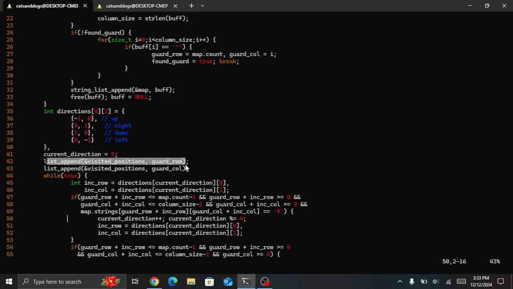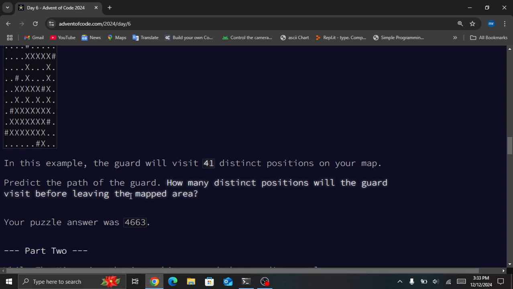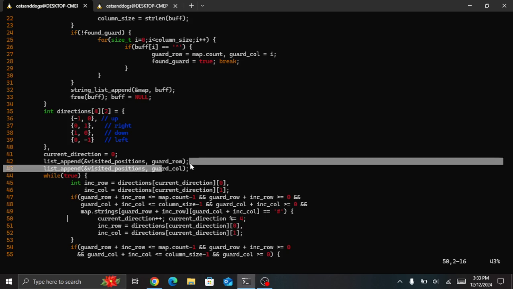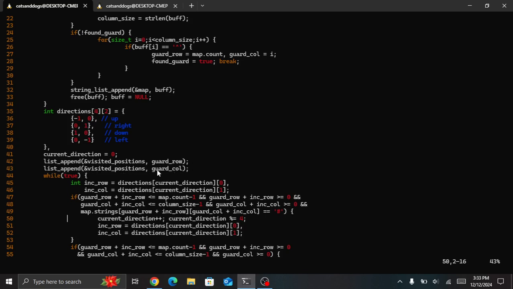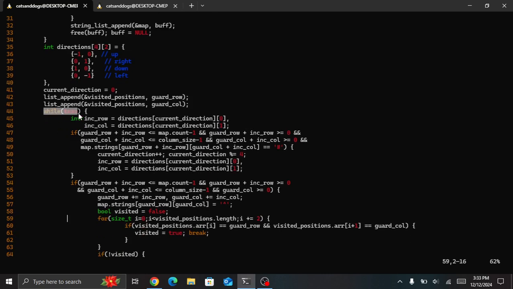Then I append the starting position of the guard, since they ask us this question: how many distinct positions will the guard visit before leaving the mapped area? So I append the guard row, which is the starting position for the guard, and the guard column to our list. And then we create a while true loop.